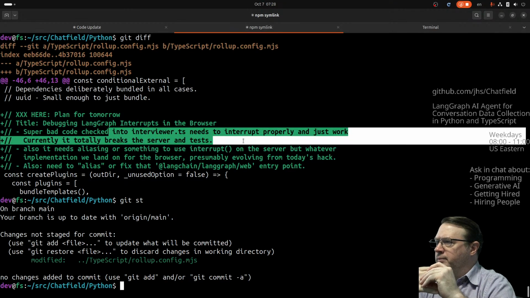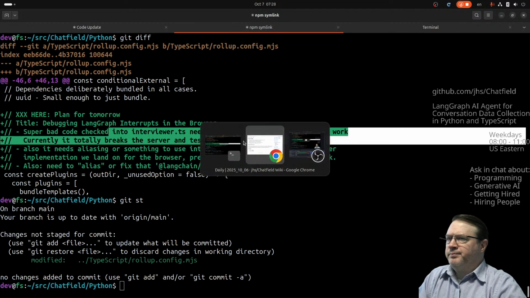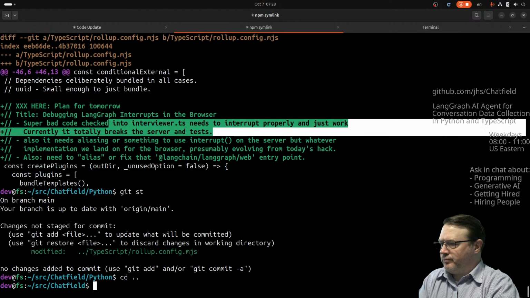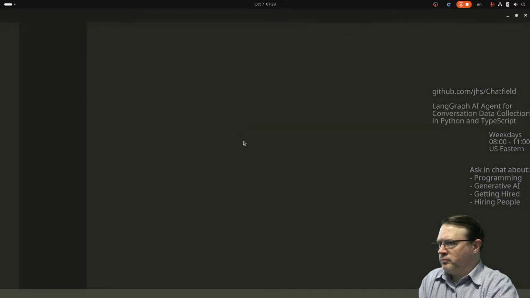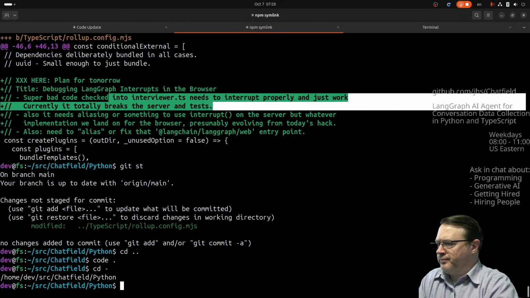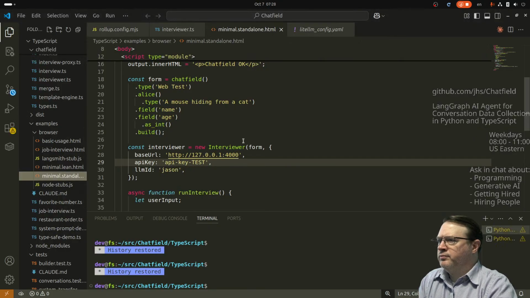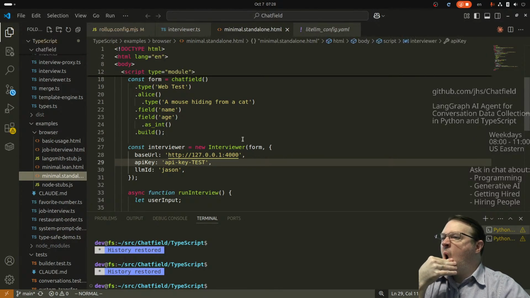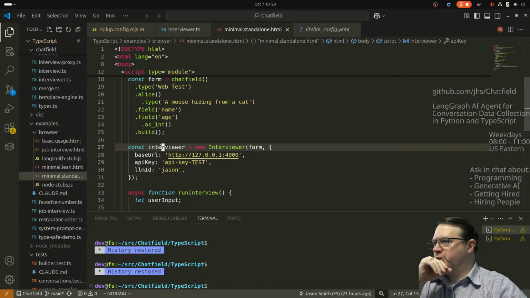I can see. Okay. Oh, is my editor open? Nope. Okay. So. Yeah, so here's my new initialization.